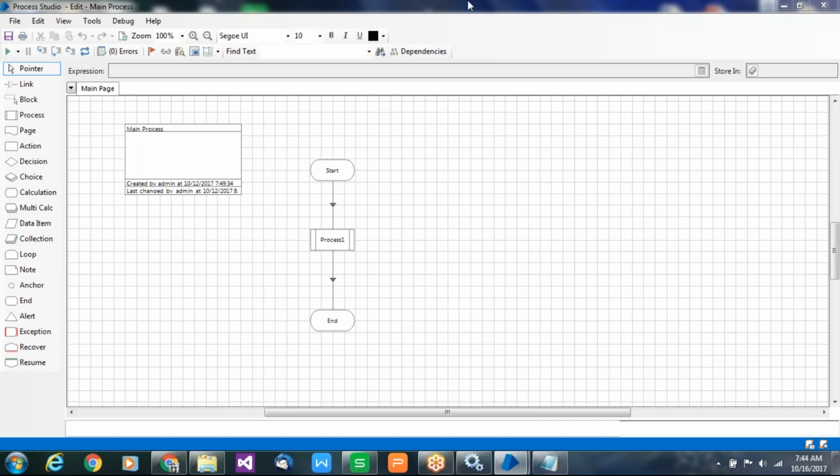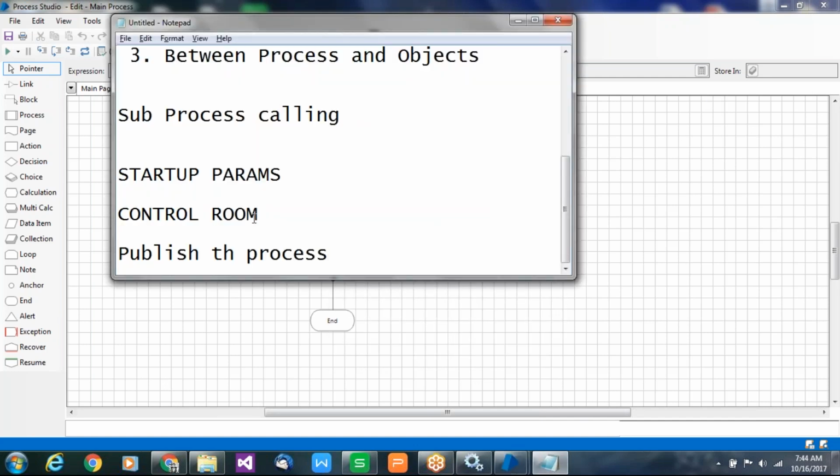Sorry guys, getting some call actually, 8 o'clock touch people. Okay, then as I said, one more concept is there: if you want to go to control room, before that I want to tell how to publish the process.